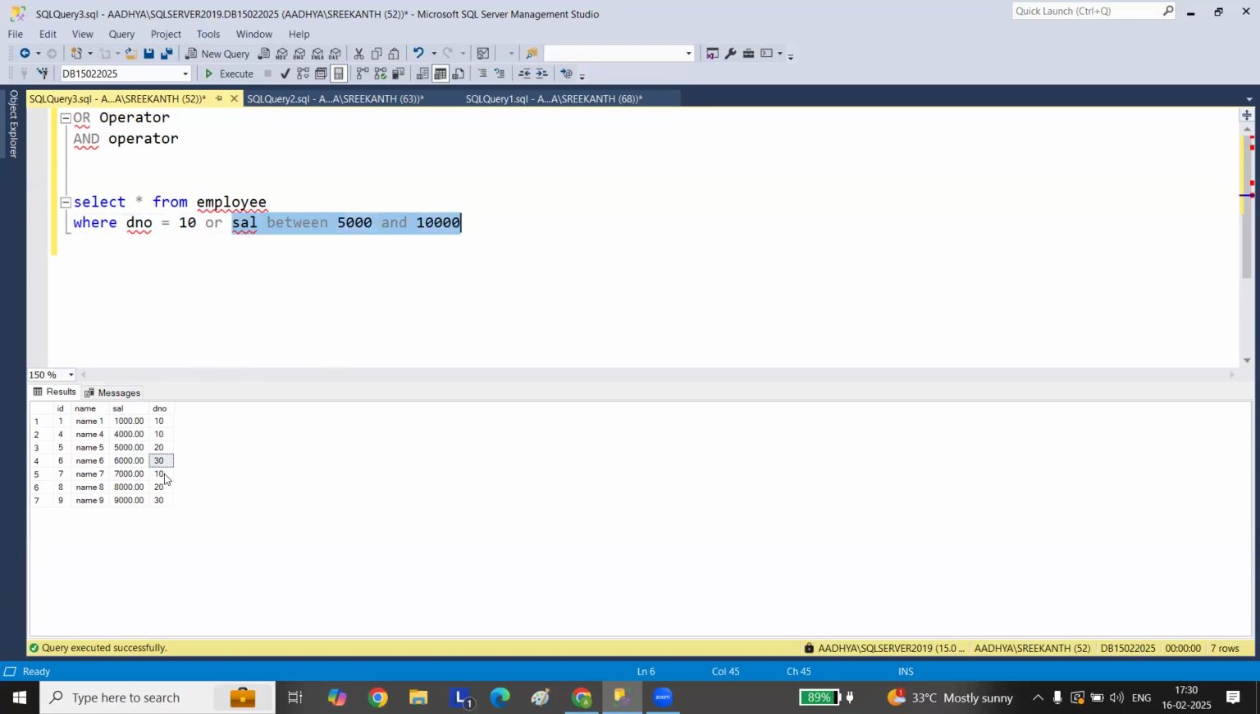And 10 is meeting this condition, and 7,000 is also meeting this. Now you see 30, it's not meeting department 10, but 8,000 is meeting this condition. Here 30 is not meeting this condition, but salary 9,000 is meeting this condition. So in case of OR, it should meet one of the conditions. If it doesn't meet any of the conditions, those records will not come.